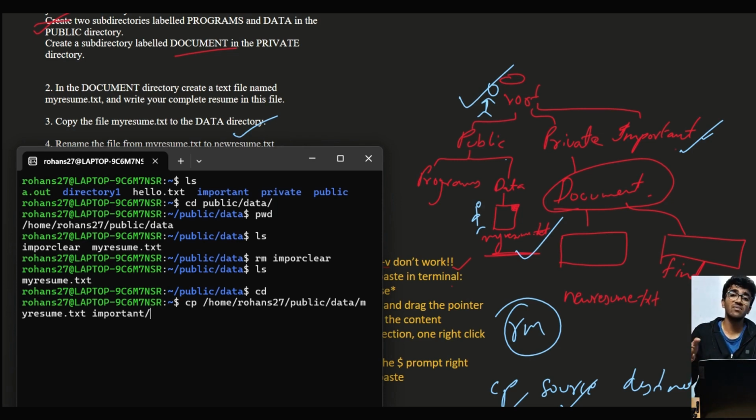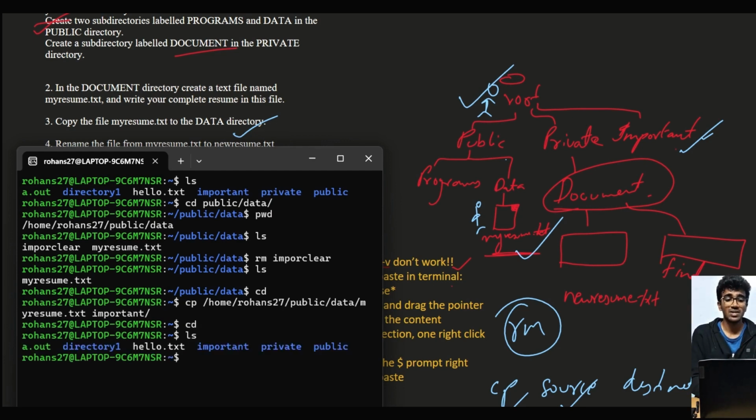If you want to save it with another file name, you can write another file name over here, but for now just click enter so that the resume from the data folder is transferred into the important directory. Okay, now let's ls. We'll see that there is important.